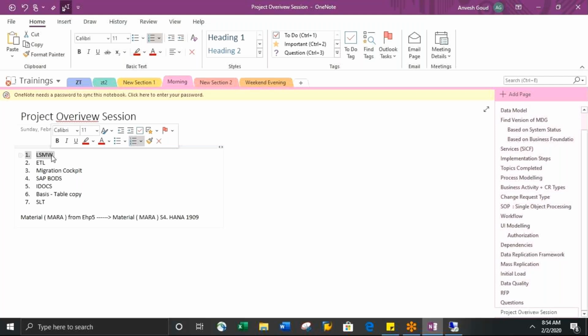In the SAP meeting that was conducted, they are telling us not to use LSMW. Yeah, you're right. See, it's not that they say don't use LSMW. They're trying to promote the latest tools. Migration cockpit they are promoting.